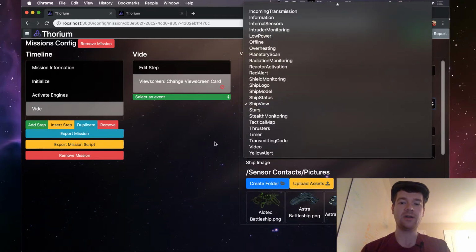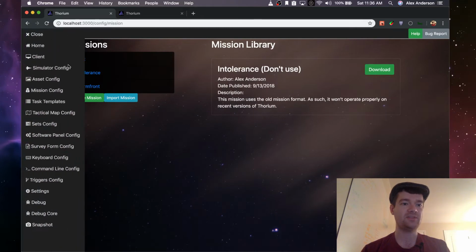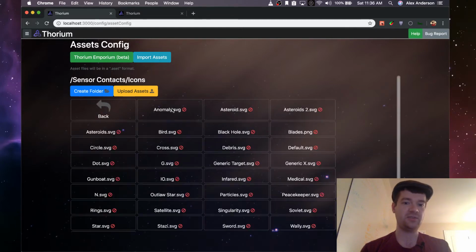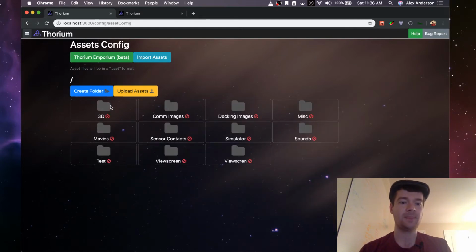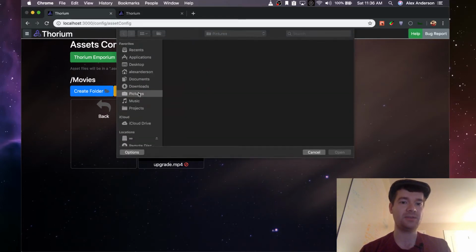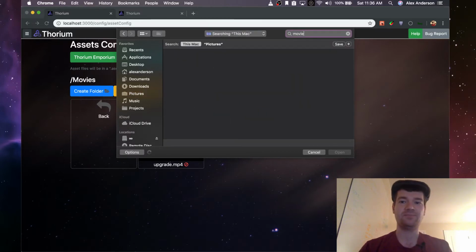Or you can go to the assets config right here, not the missions config, the assets config, and you can go into any one of these folders and upload assets or view assets or do anything you want with them. Here's just a random movie. So let me upload an asset really quick. I don't know if I have any movies.